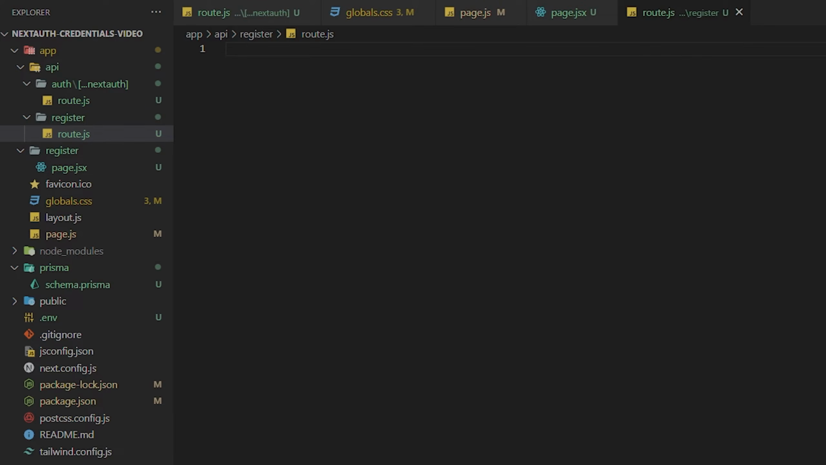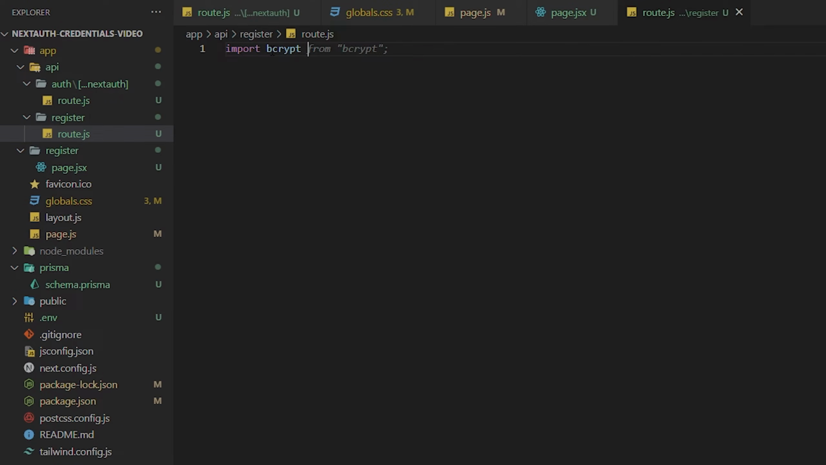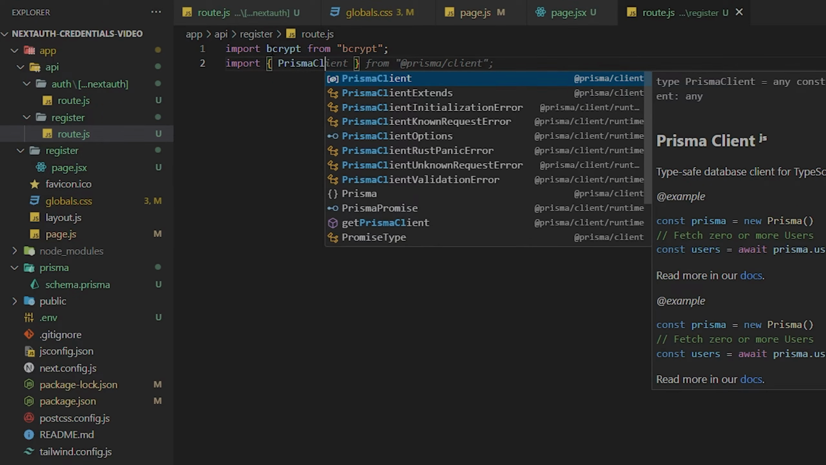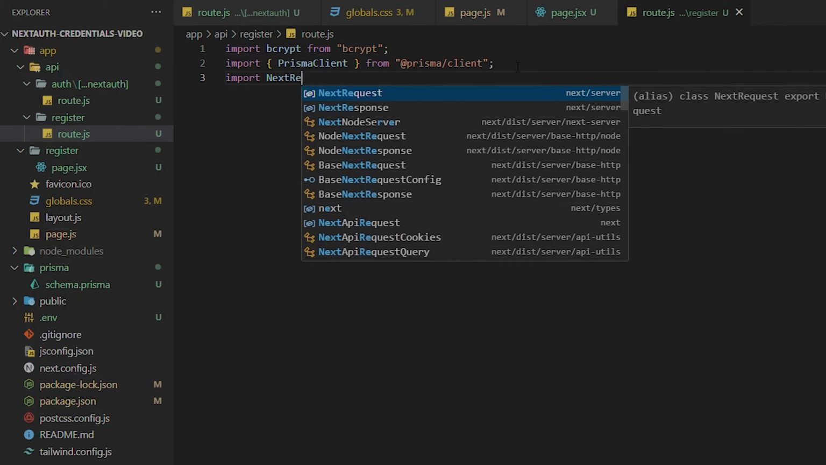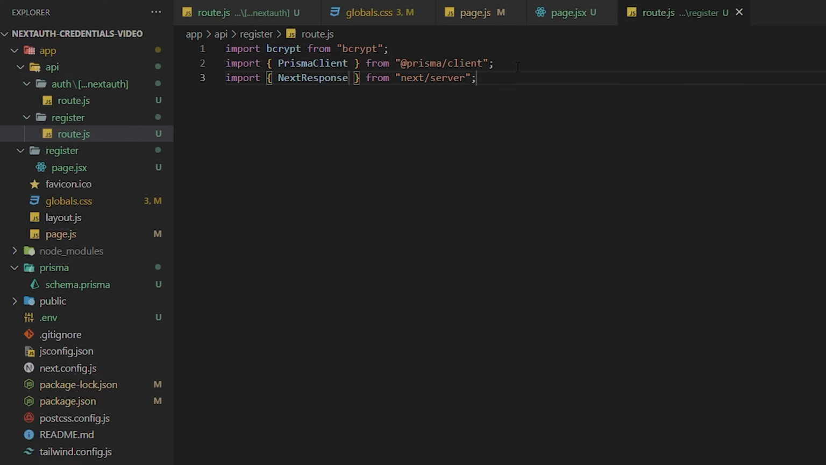Inside of the register route.js, let's import a few things at the top. We're going to import bcrypt from bcrypt. We're also going to import the Prisma client, because we are going to use some Prisma methods to actually create a user. And then we can also import NextResponse at the top as well. Technically, if you're using JavaScript, you don't have to have NextResponse from next/server; you could just use Response. But if you're using TypeScript, you can use NextResponse. I do this regardless of JavaScript or TypeScript.